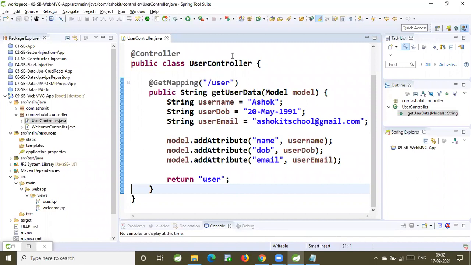Yes, sir. I have one more doubt. If anyone asks what is model, can I say model is a map, which adds key value pairs? Model is a memory map which is used to send the data from controller to UI in the form of key and value pair. That's it.